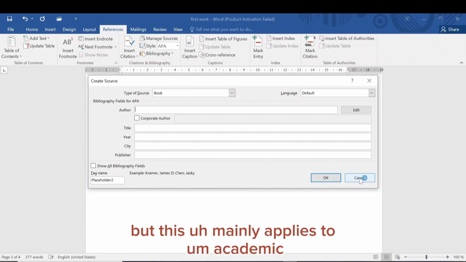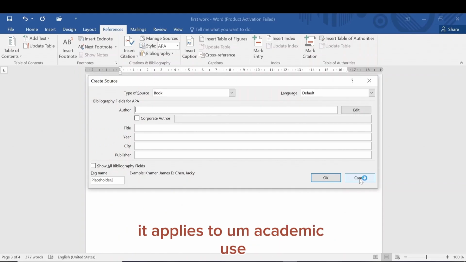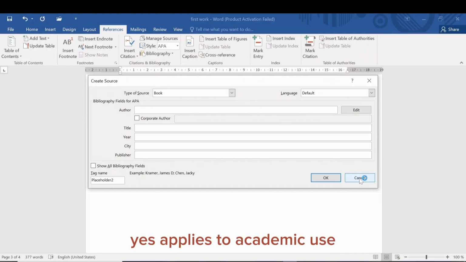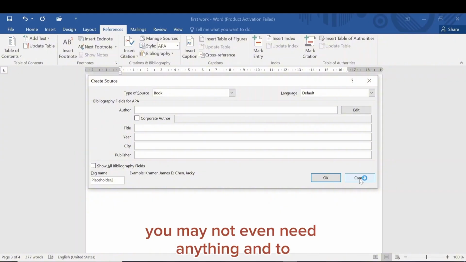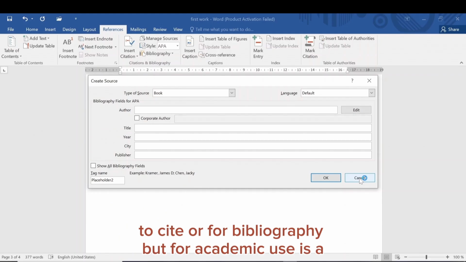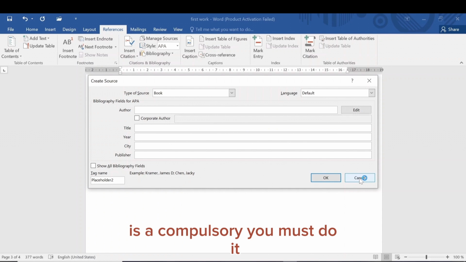But this mainly applies to academic use. Yes, it applies to academic use. For mainly personal use, you may not even need anything to cite or for bibliography. But for academic use, it is compulsory. You must do it. You must do it.